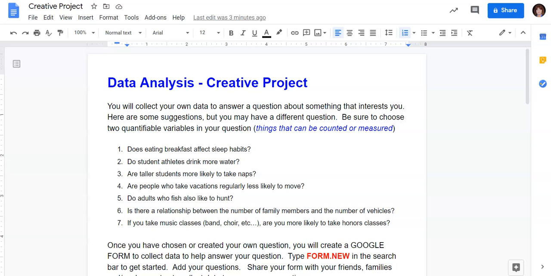Today we're going to work on a data analysis creative project. You are going to collect your own data to answer a question about something that interests you. I've given you 7 suggestions, but you don't have to choose any of these. You could create your own. But be sure that you choose 2 quantifiable variables. That means you can count those variables or you can measure them in some way.